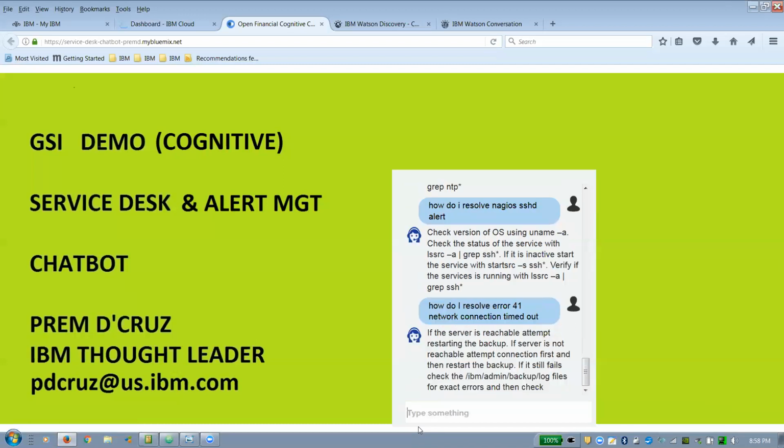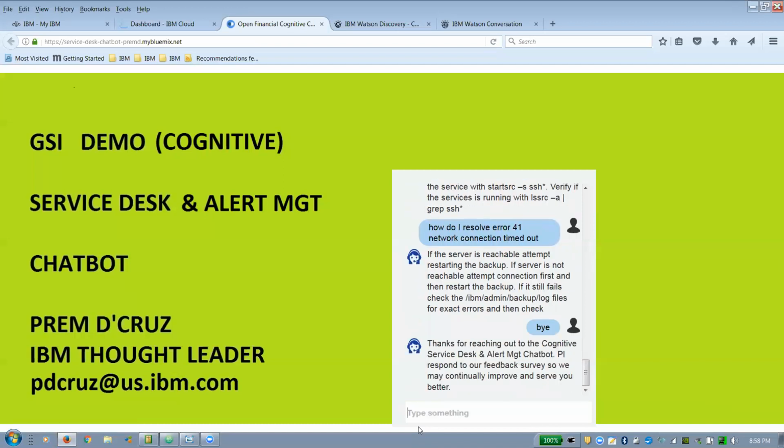And it has again pulled the answer and responded back to me. And finally, I'm going to say bye to Watson and see what Watson responds. So Watson has thanked me for using the Cognitive Service Desk and Alert Management chatbot, and also told me to expect a survey so that they can continually respond. So this is the user interface that we designed.